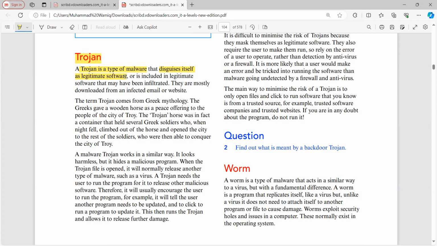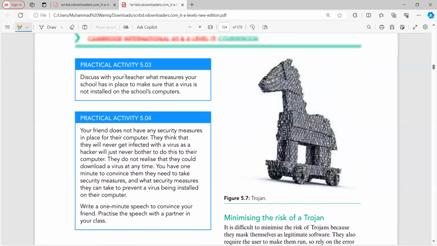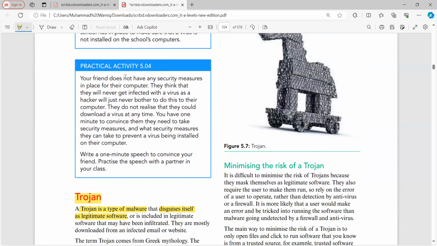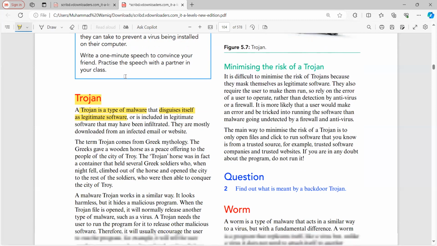A Trojan works in a similar way as well. It looks harmless, but it hides a malicious program. So when the file is opened, it releases viruses into your system. A Trojan needs a user to run the program for it to release other malicious software. We can also minimize the risk of Trojans by installing antivirus software or firewalls.